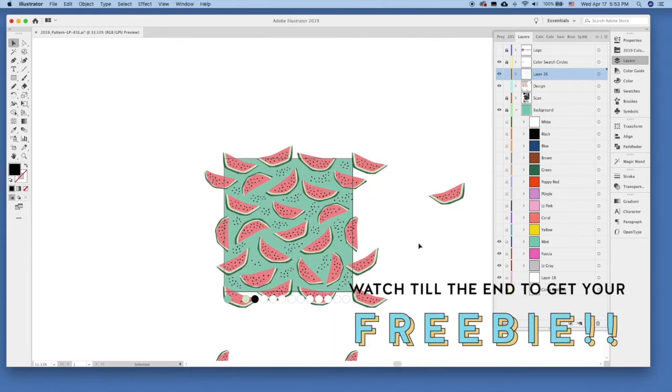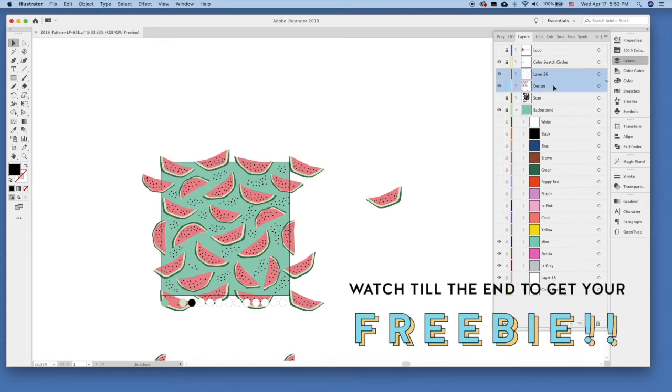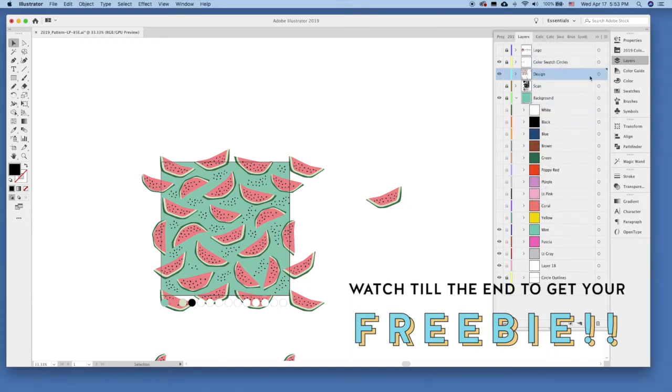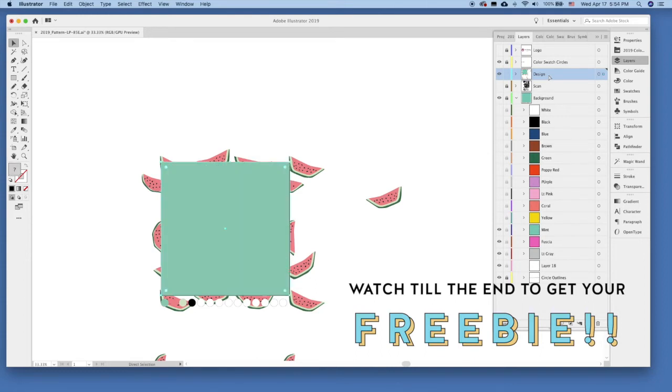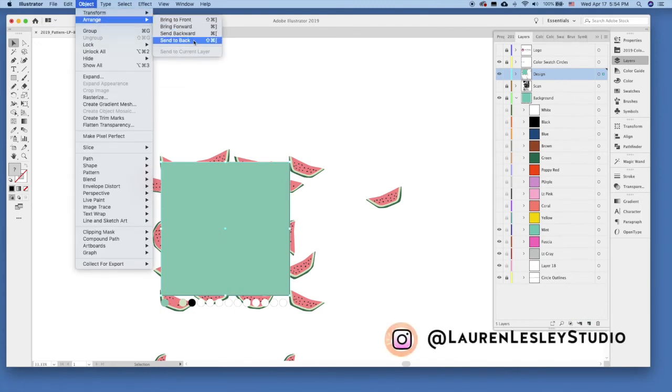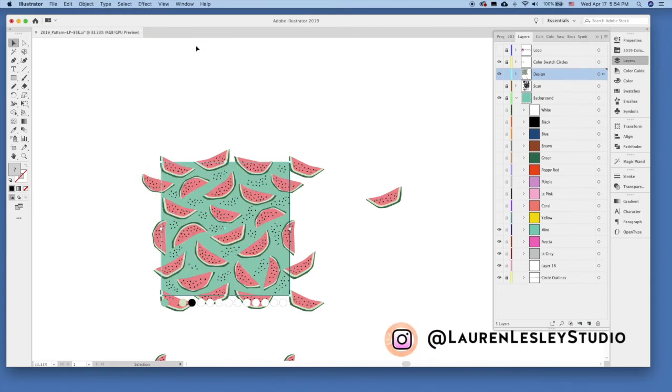There we go. Okay, and so now we're going to want to combine these 2 layers. So I'm just going to merge selected. Okay, so now everything is on one layer. So what I want to do is also combine this with the background layer. I like to keep a background layer separate. So what I'm going to do is just highlight this layer, click copy, and then relock it, and then go back to the design layer and click Command F, which pastes it in place, and then I'm going to arrange it all the way to the back, so it's basically the exact same thing.